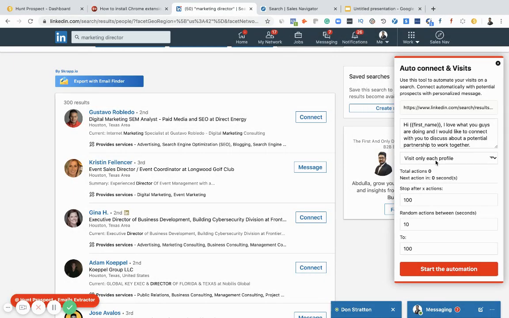based on what you're doing. The next thing is, you can visit only each profile, connect only with each profile with a message, or visit and auto connect with a message. So it will visit and then it will auto connect. It also has a stop after X number of actions. Let's say you have visited and connected 100 profiles, connection requests sent for 100 profiles. After n number of actions, you can stop it. You can also randomize the action to every, say, 50 connections or 100 connections.